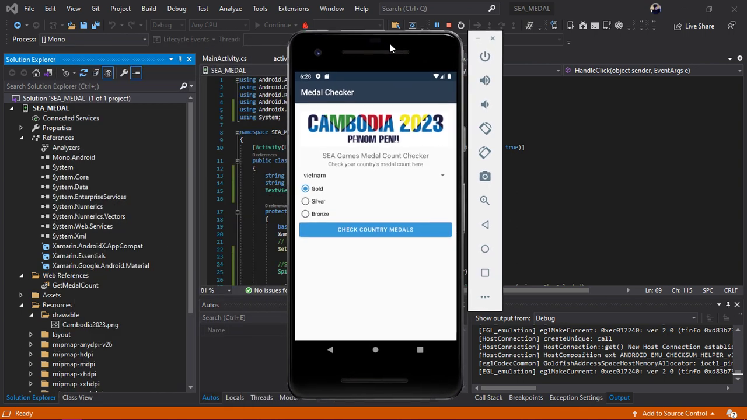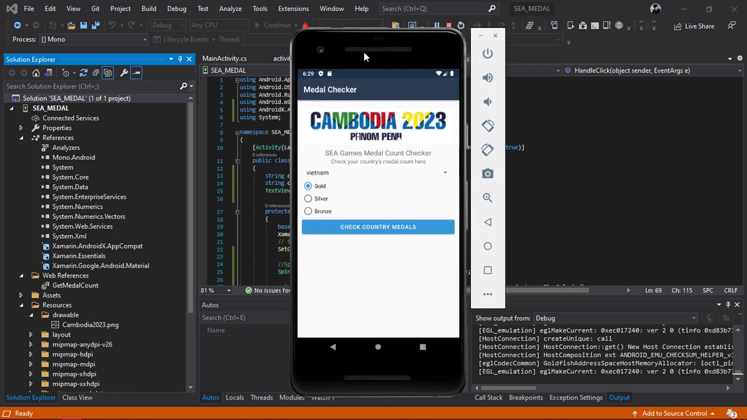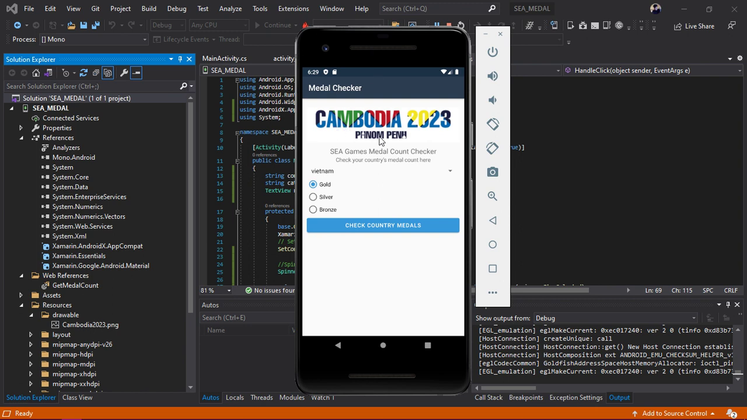I created an application that utilizes SOAP to transfer data through a web service. This is my Android application. It has an image, a description, a spinner widget, a radio button group, a button, and a result text view.